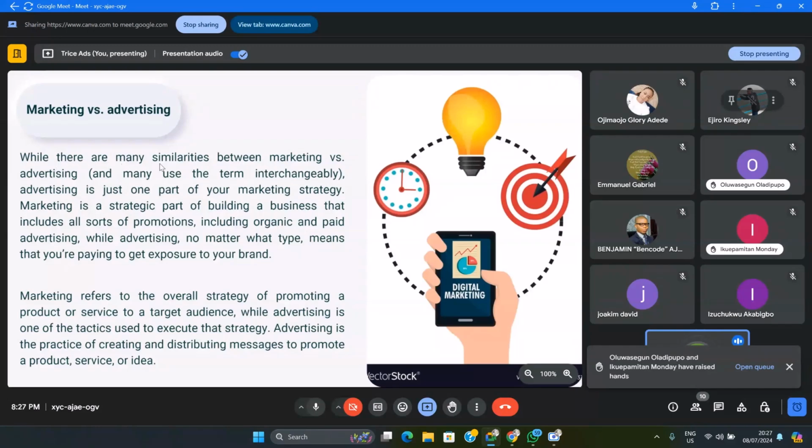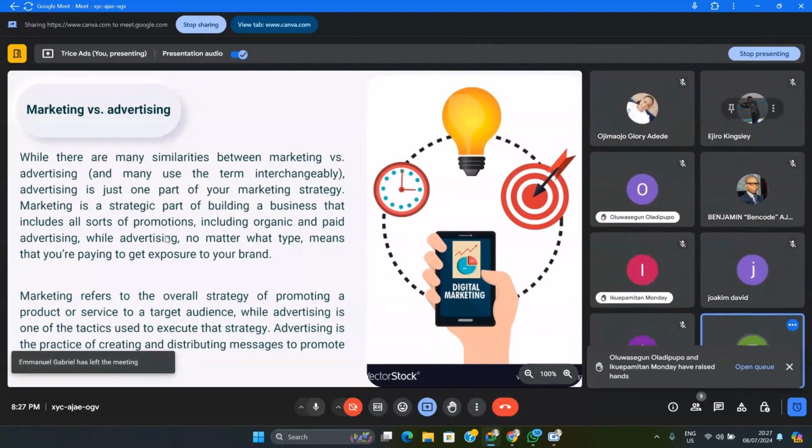marketing and advertising actually have similarities. They have many similarities. But if you look further, you will see that there are a lot of differences between marketing and advertising. And I'm going to explain that in a bit now.